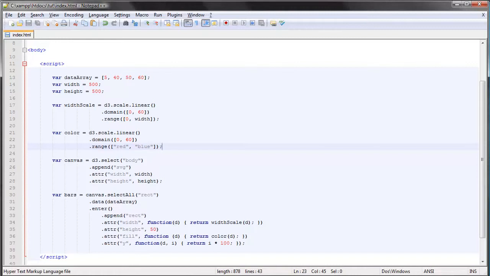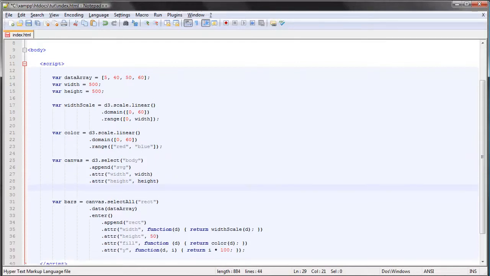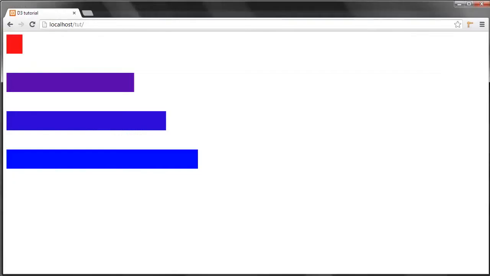The way we do that is by using the group element, which is a component of SVG. So first of all, let's head back over to our canvas variable here, and we can simply append a new element, and that is the G element, which stands for group. And if we just save here and take a look at the bar chart, nothing has changed.